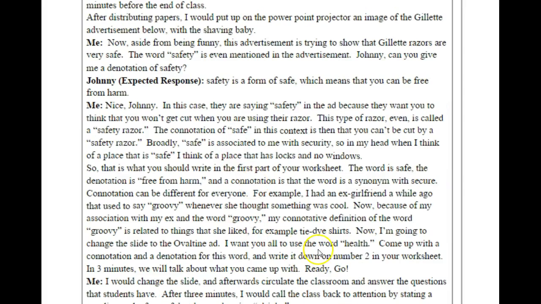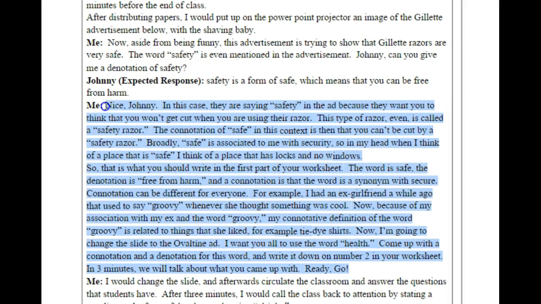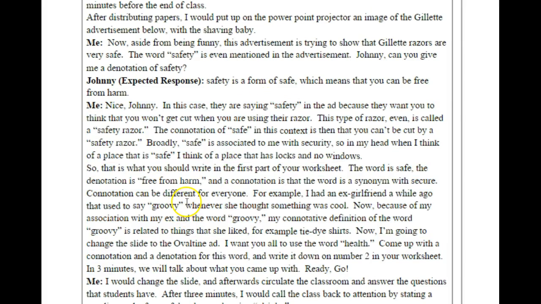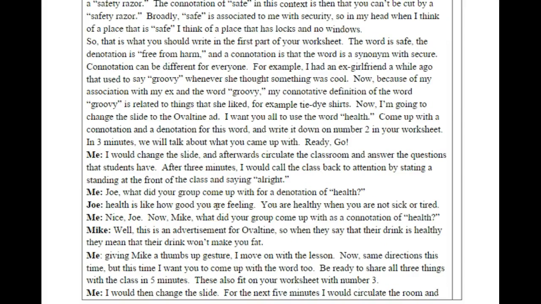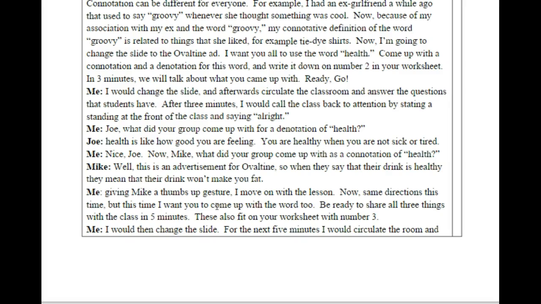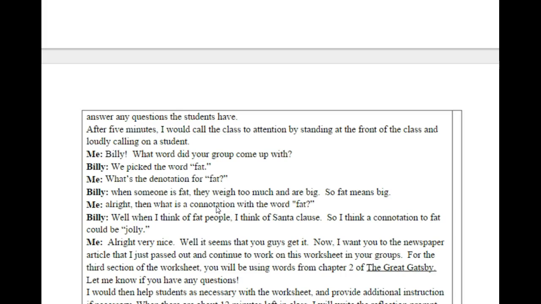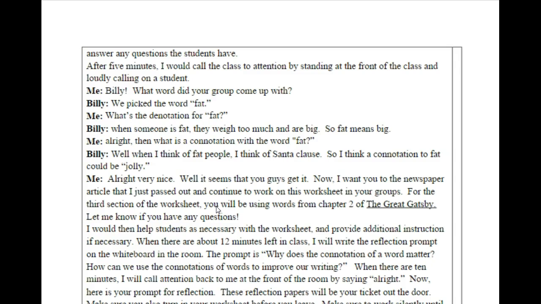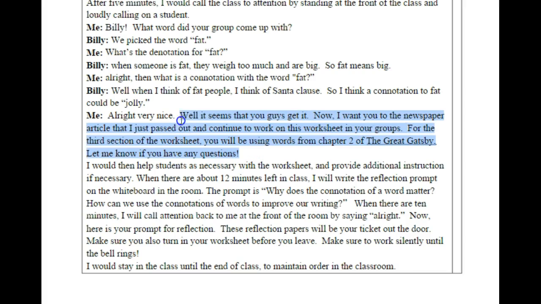Here we've got a little bit of guided practice, right? Like what does safe mean, denotatively, connotatively. Here's a funny example of groovy, beautifully done. You have them practice again with Ovaltine. And hold on, I'm slowing down because I'm looking for that spot. Right here. Okay.